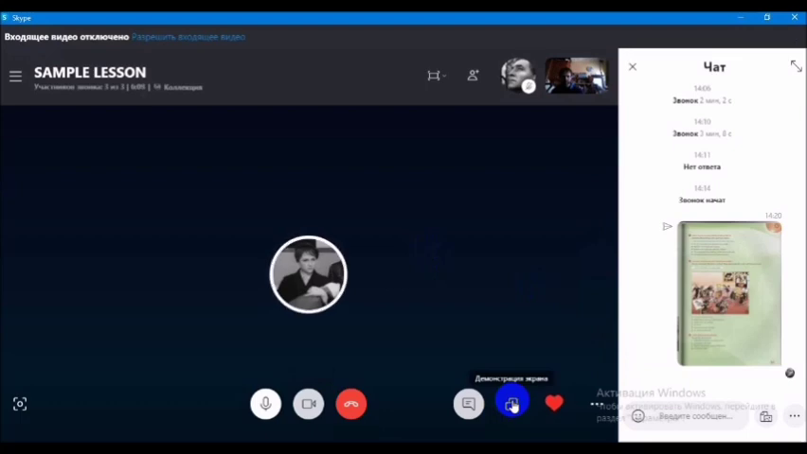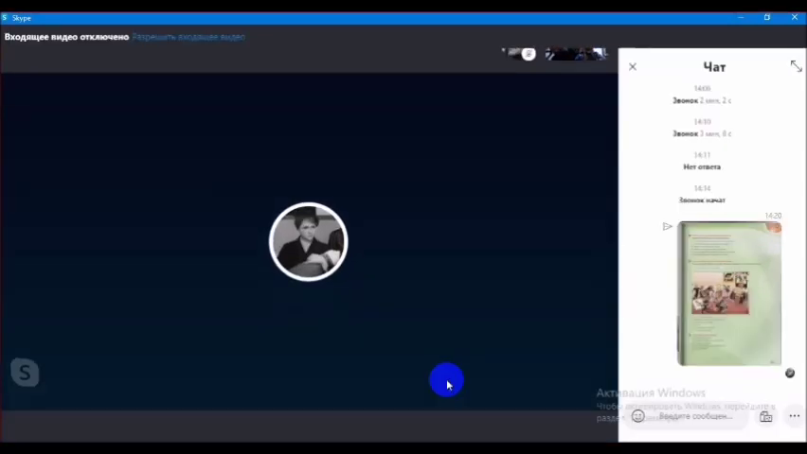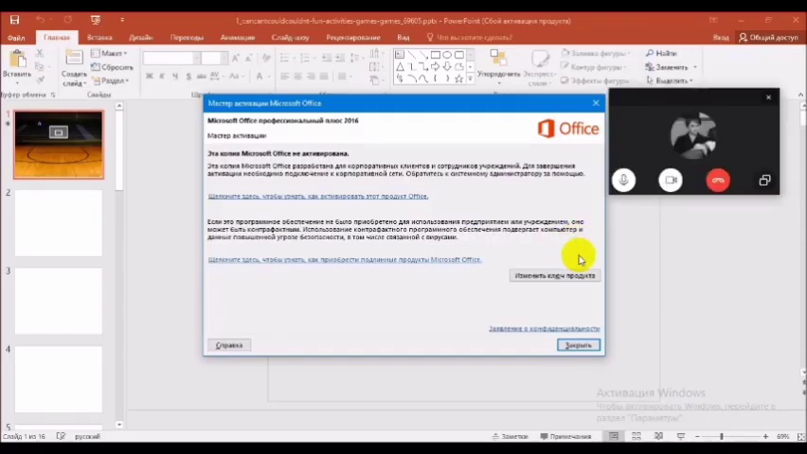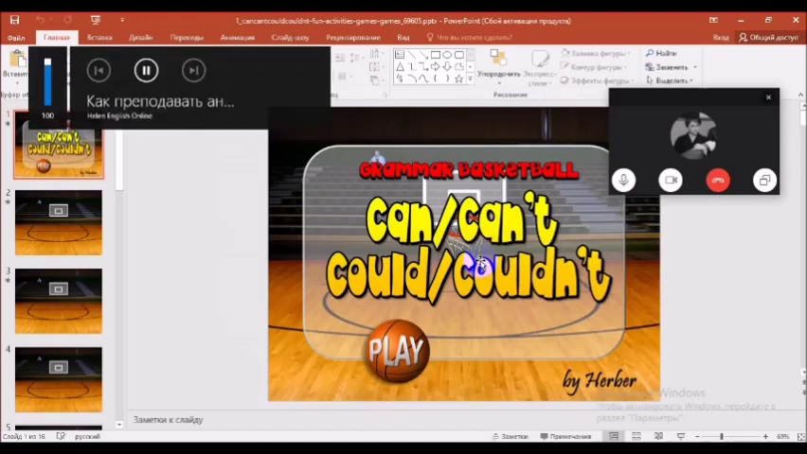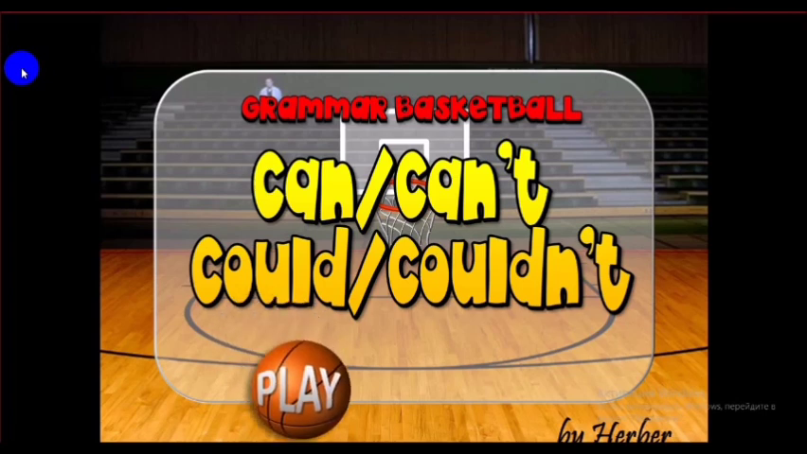I'm going to share the screen and display the PowerPoint presentation that I have stored in my folder, item 1. There's the PowerPoint, and when you share the screen, this is what the students can actually see in their Skype, the display of your screen.